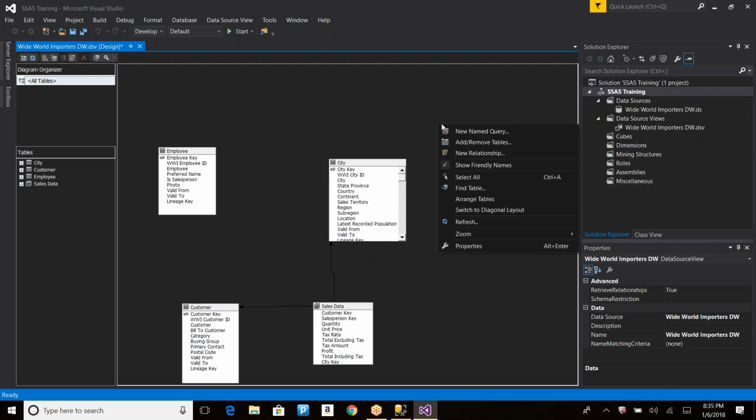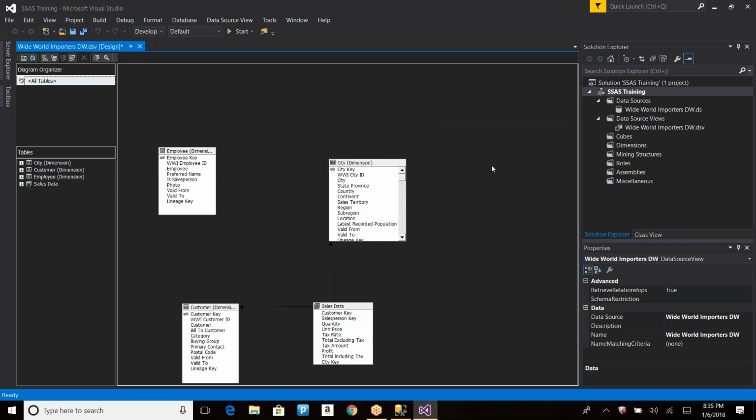Now let's see the next option we have here. Show friendly names. It is checked already. So friendly names is for the objects that we have here. And if you see the table, this looks a little better. Employee, city, you can understand the table. And if you uncheck this, it gives you the schema as well as the table and whatever the table name is. For example, sales data, this is good, and this schema will be shown here.